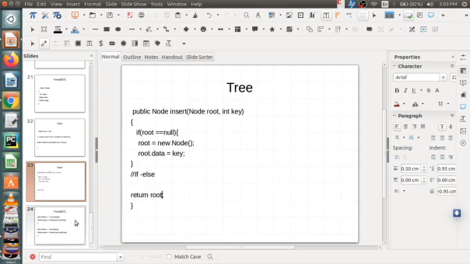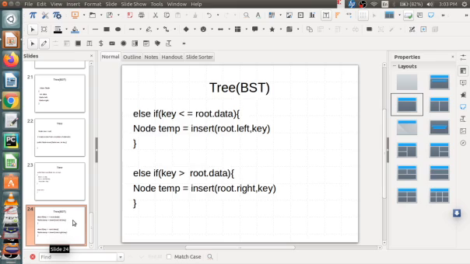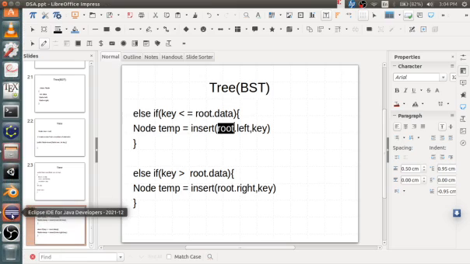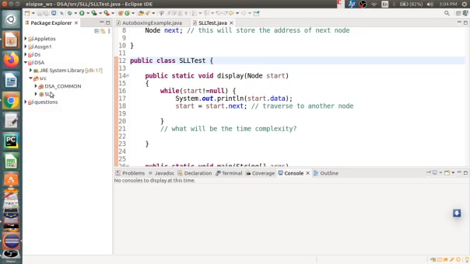Okay, here in the if else block, these two blocks will be executing. Else if key is less than or equal to root.data, then the key will go to the left of the root and search for the place where it will insert. Okay, so you can see this in detail in the next class. Let us try to execute this one. Let us see.